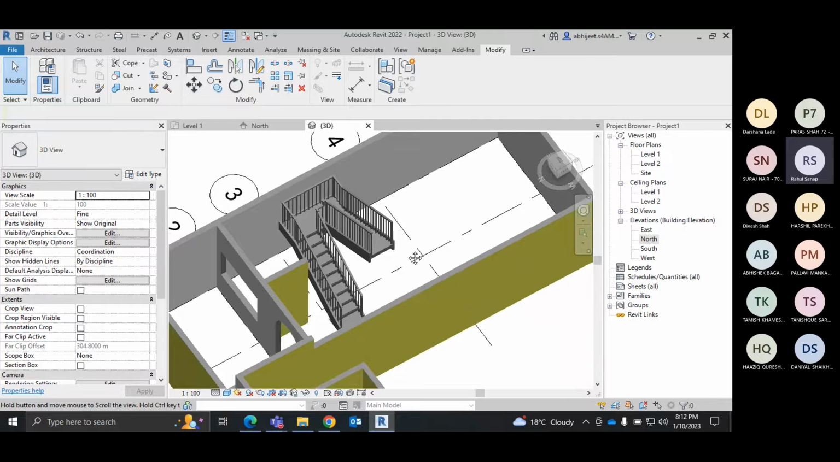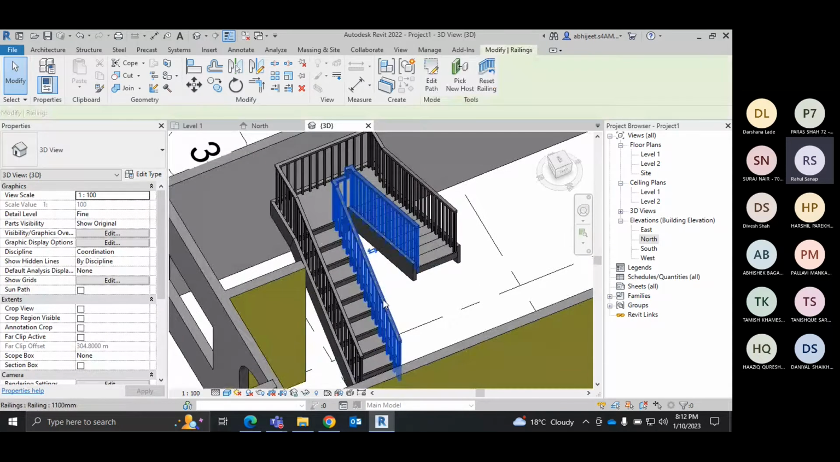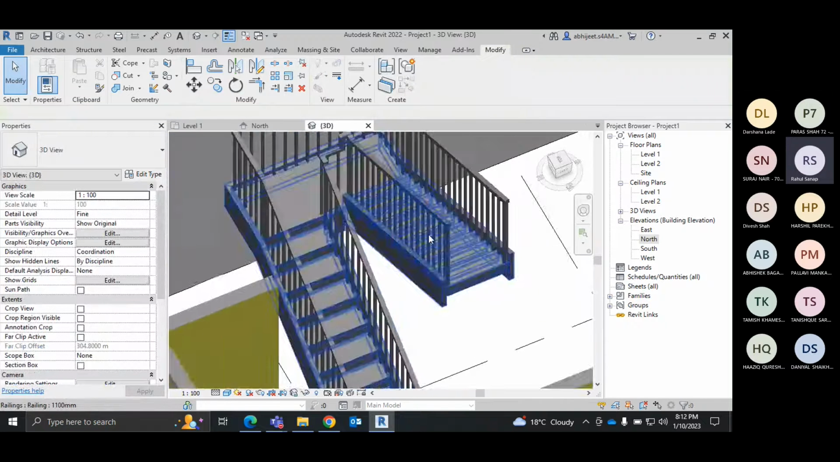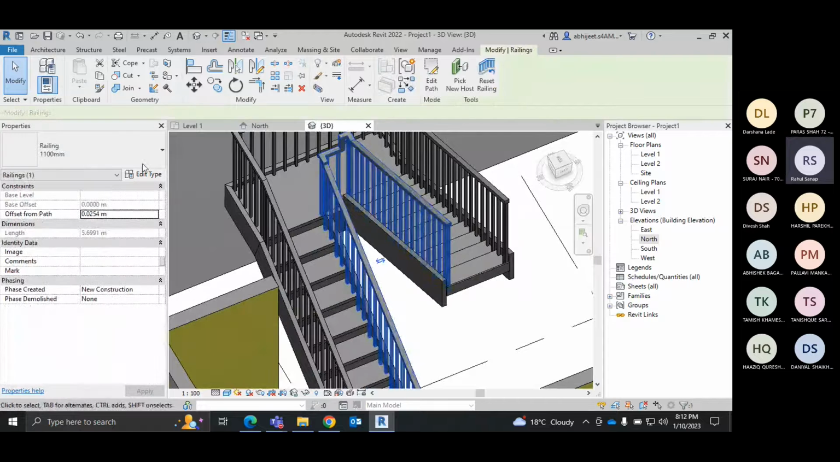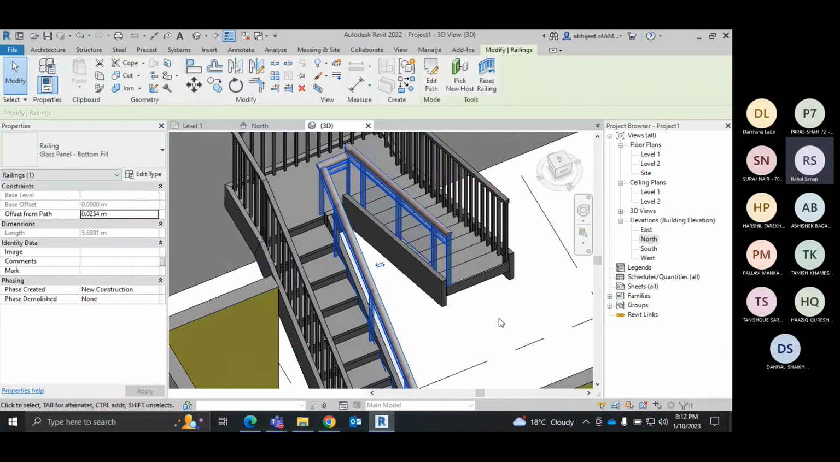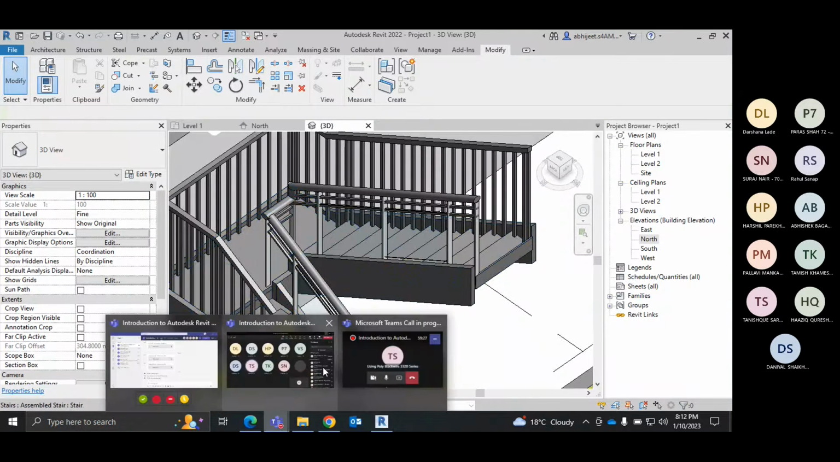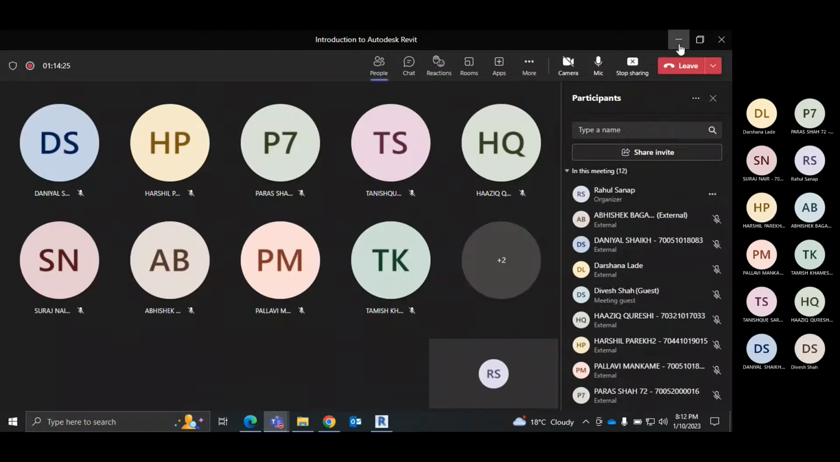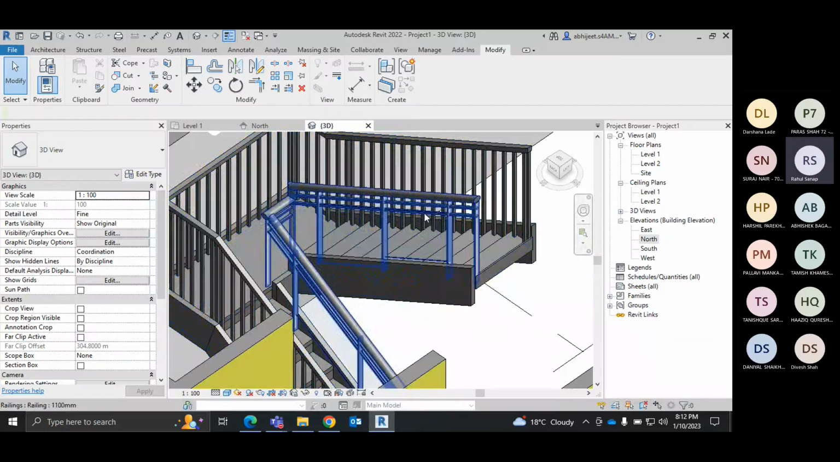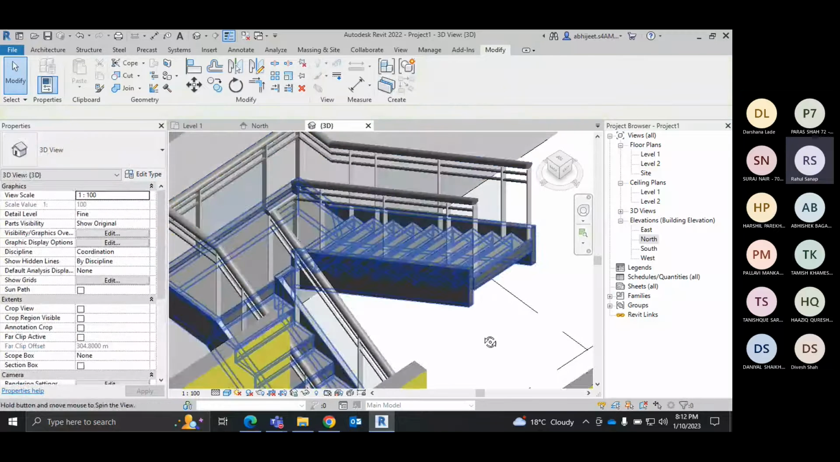Now, if you want to control the other parameters like the railing, this railing looks like the steel one. Let's say I want a glass railing. If you go here and just switch it, see, now it is a glass railing. If you want to change this one also, again change to glass. So this is my glass railing.